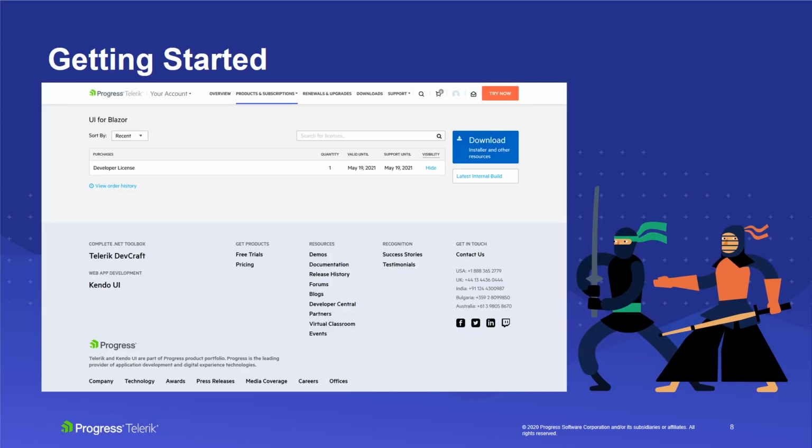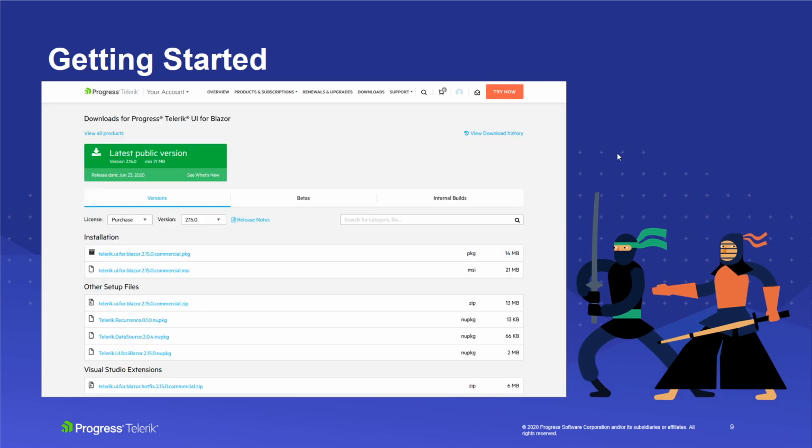To get started using these components in your application, you can either try their free trials for 30 days or you can purchase developer's license of UI for Blazor. Once you do that, then you should download the installer, which will add all the NuGet packages and Visual Studio extension that you need to create Telerik project for Blazor. And that's what we're going to do in the next section.